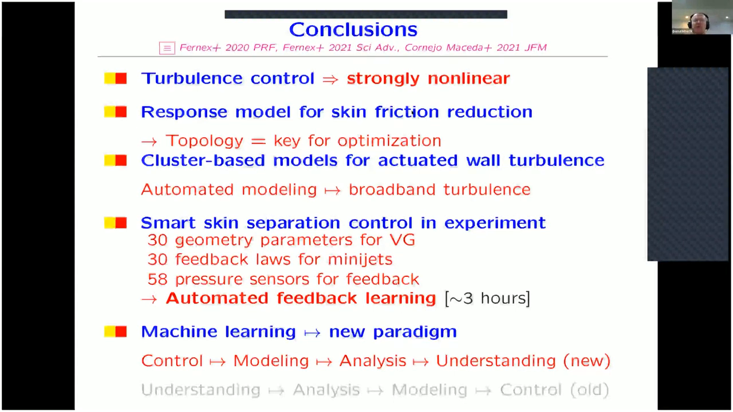So turbulence control is always based on some strongly nonlinear actuation effect. This also means that if you actuate with one frequency, you change a continuum of other frequencies. So linear models would generally not work, and model-based control is very challenged. I've shown one example how we can do the skin friction reduction nevertheless with a kind of brute force approach.